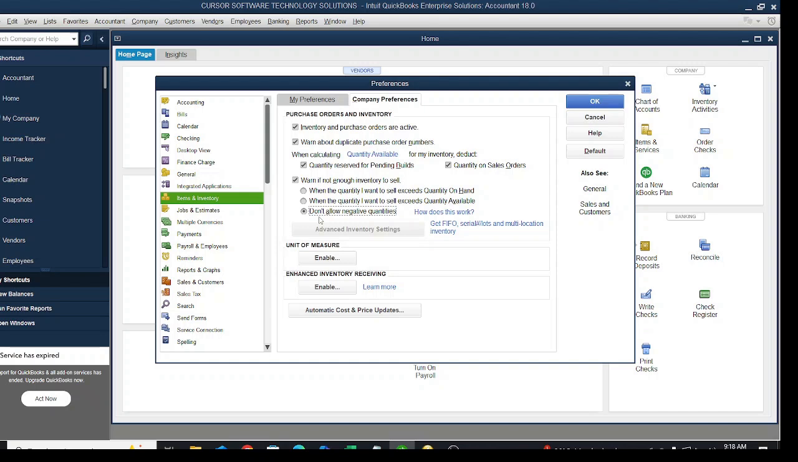But if you want it to just warn you, you select the second one. That's why you see "Warn if not enough inventory to sell." It just warns you that this particular item you are trying to sell is more than what you have in stock. Immediately you click OK, the software will definitely save it and post it. It just warns you, like asking you to say no or yes, and then you click OK and it posts.